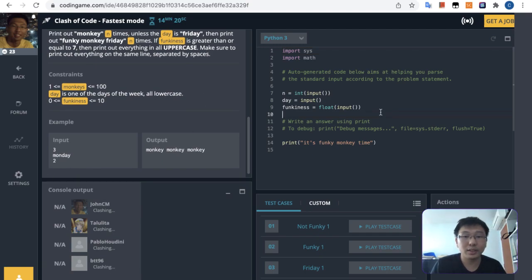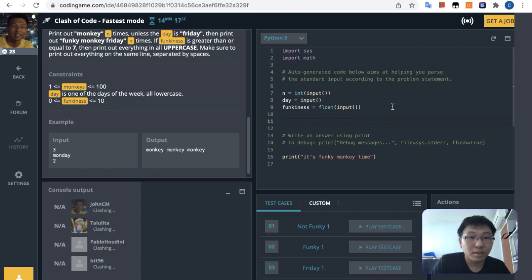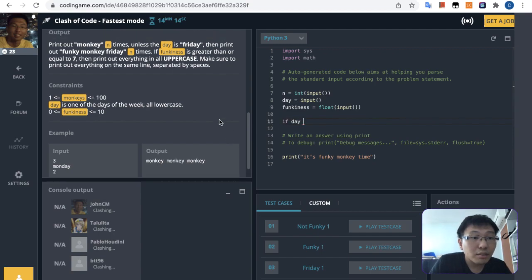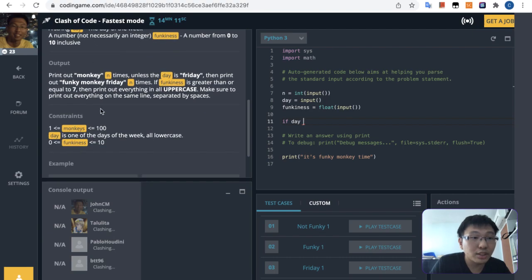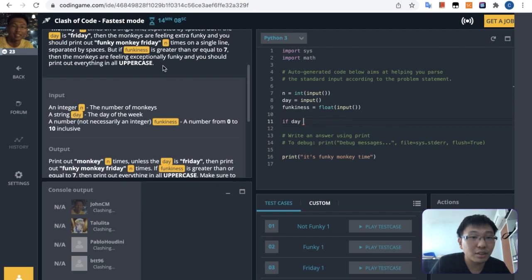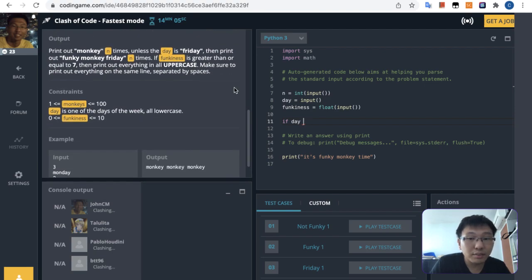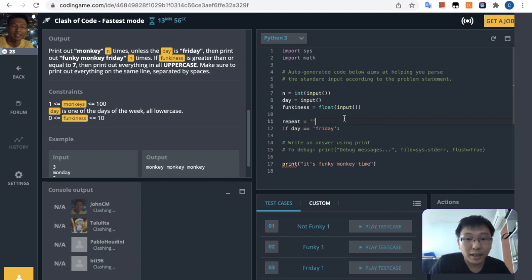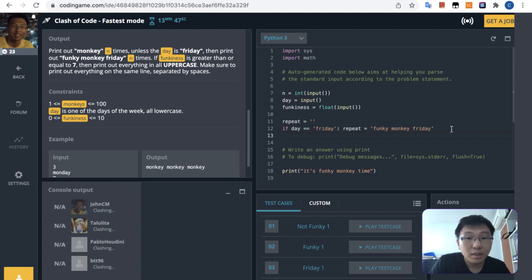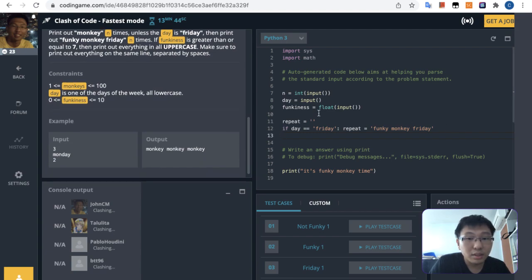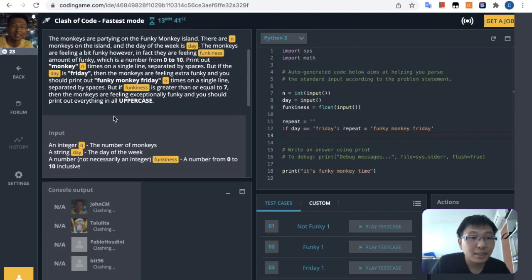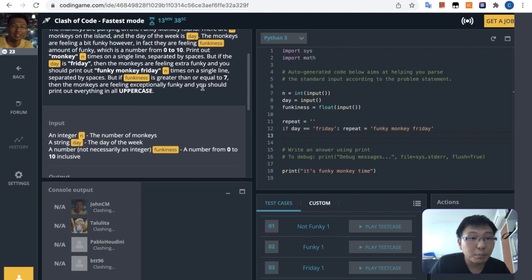Okay, so we just need to see whether the days, if funkiness is greater or equal to 7, print out. So actually, this is the output here. This didn't really say every. Okay, so if day is Friday, then repeat string is blank first. Repeat equals funky monkey Friday. If not, we will print out the. Why is it a float for funkiness? Funkiness is a number, is an integer, right?